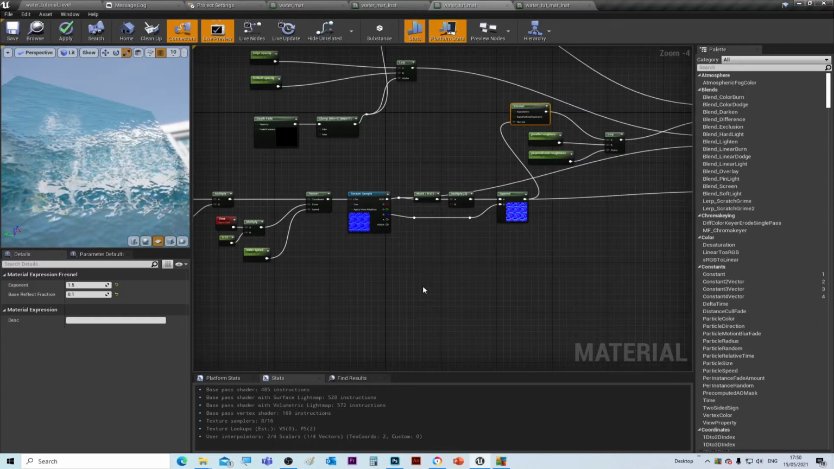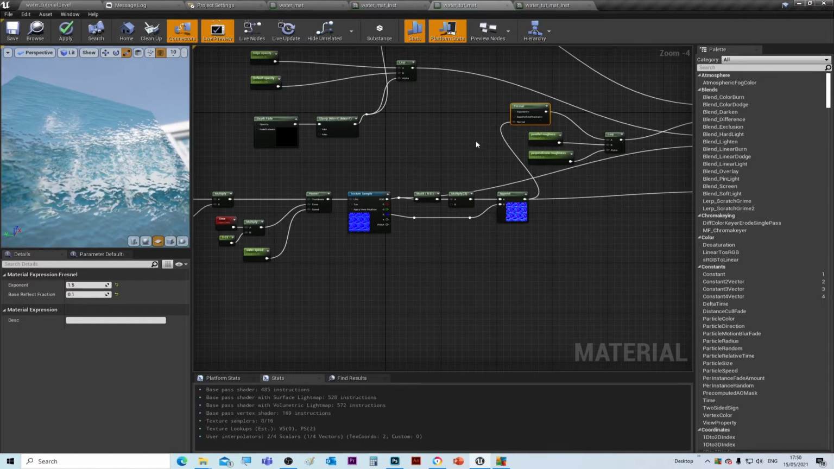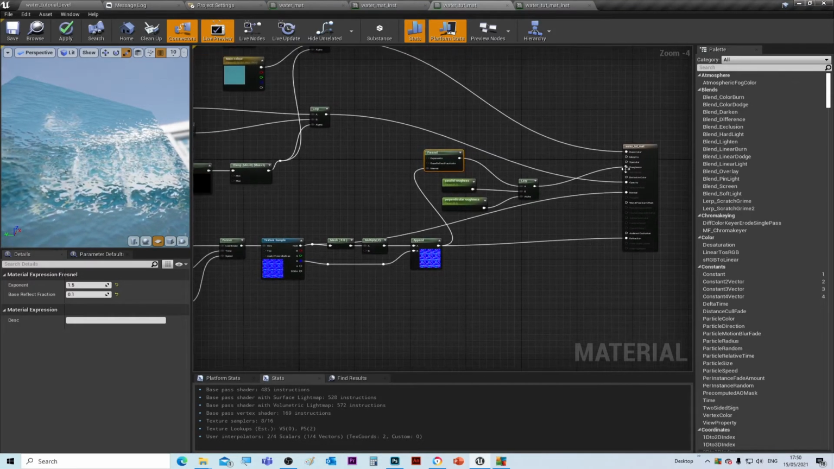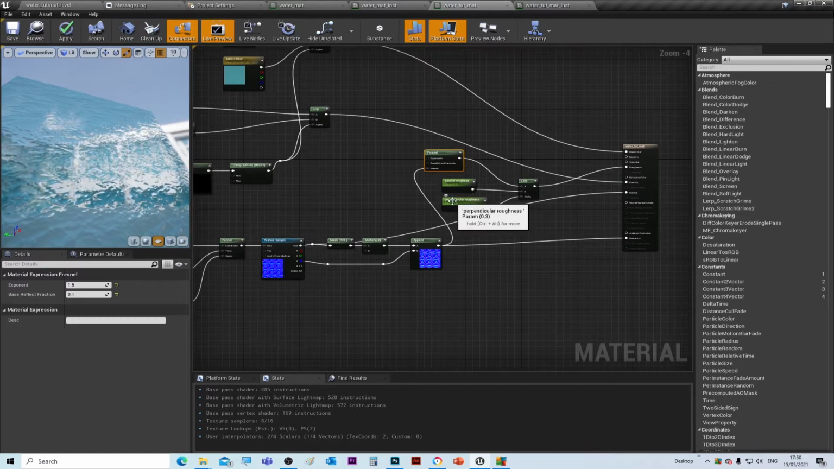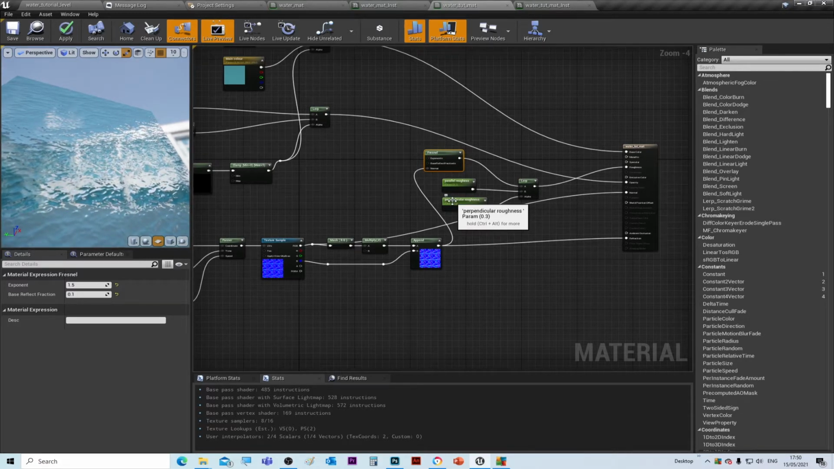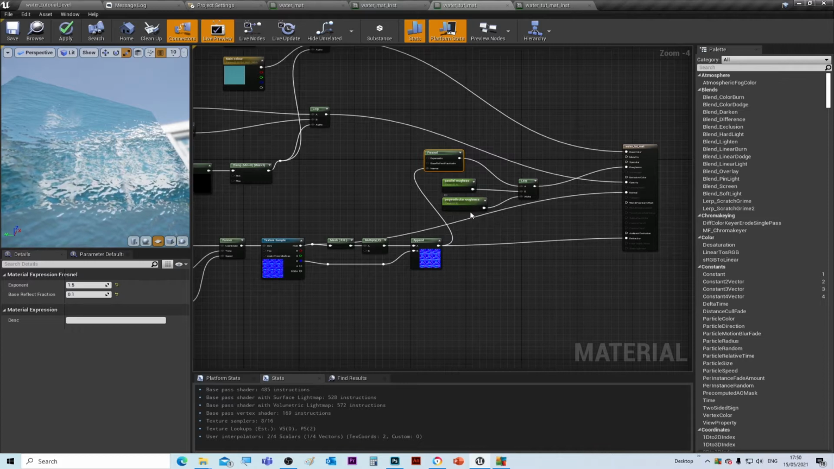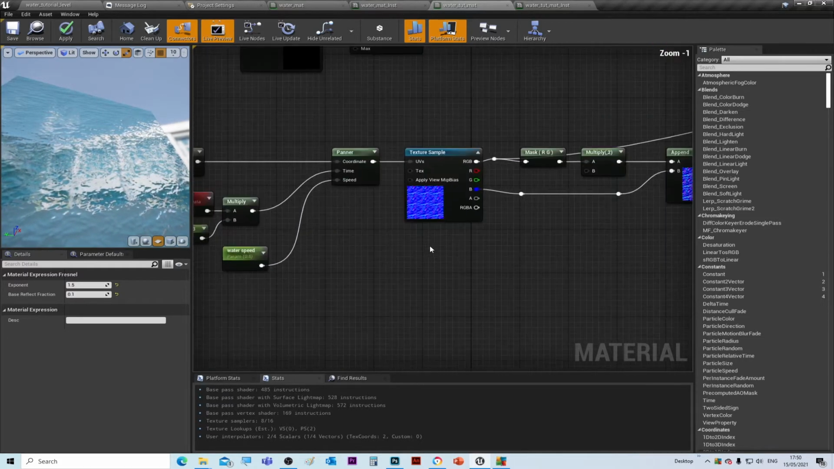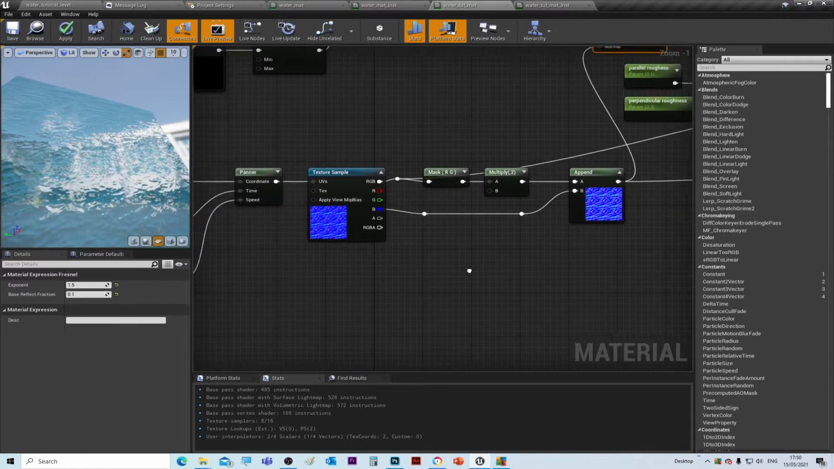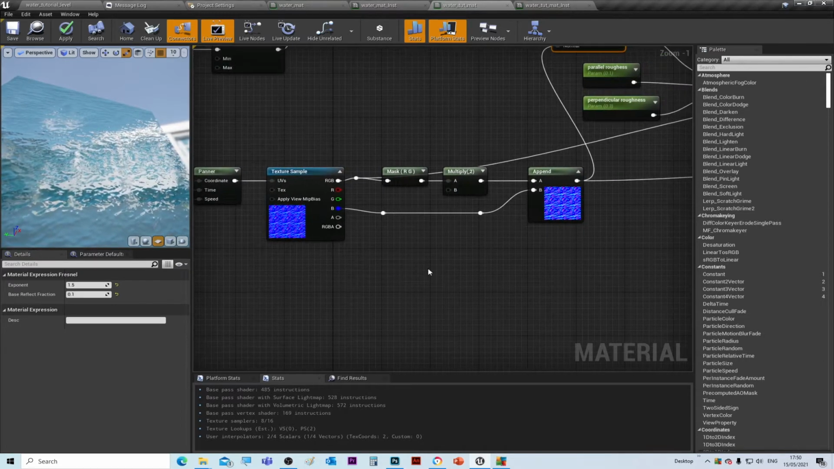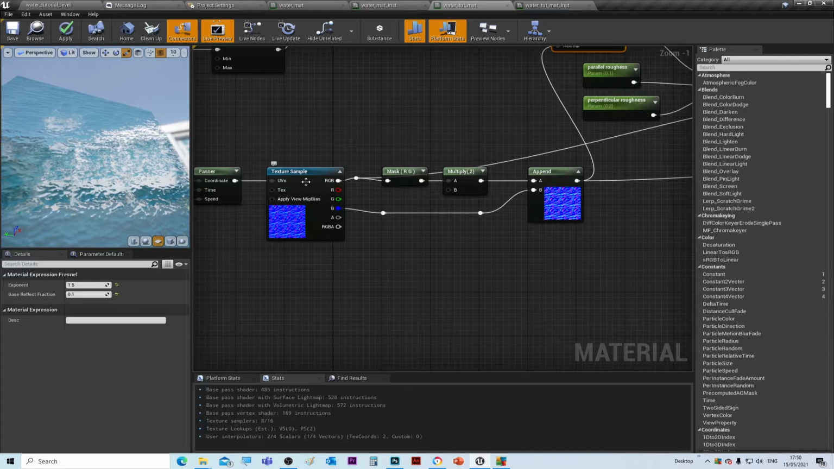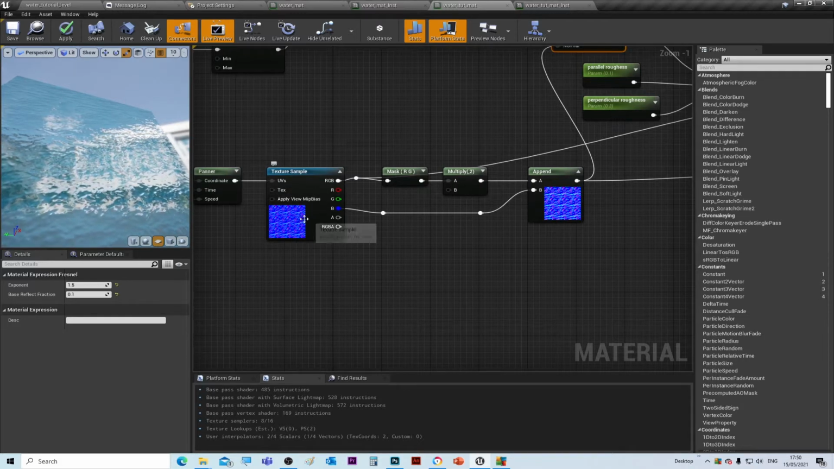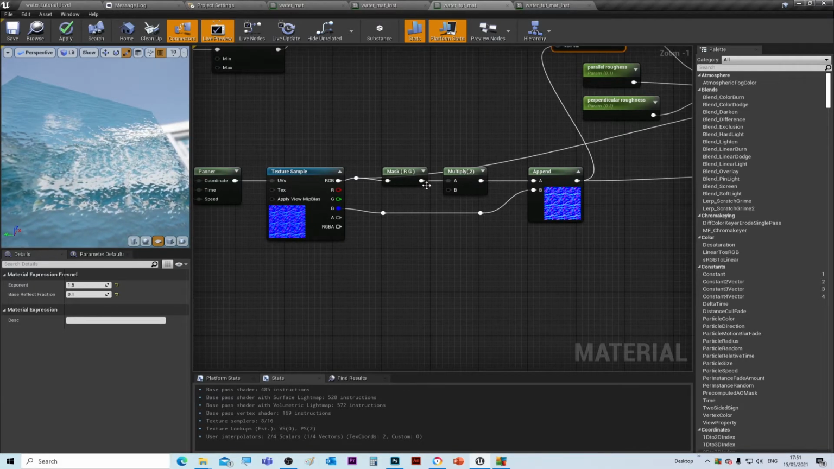Okay, so I showed you that we've manipulated the roughness, which will vary the shininess of the water depending on the angle. But we need to focus our attention now on the normal, which at the moment we're just using as is, but we want some variation on there to give us different ripple effects.